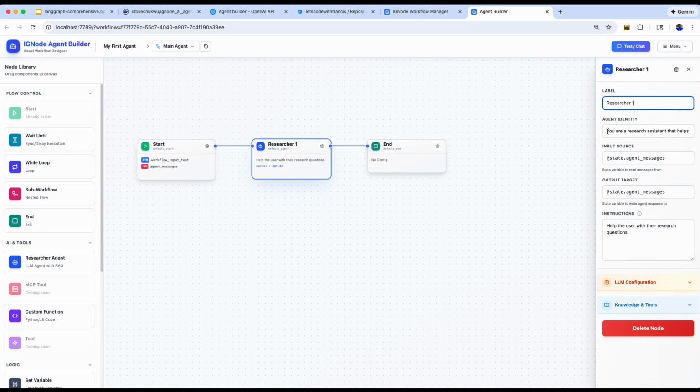And it says the identity, you are a research assistant that helps users find and analyze information. That's very basic, right? The input source, the output target. So this we will talk about later, right? This is about the input data that goes into the agent, processes the data, and where the agent outputs it, right? And this helps if you want your agent to be able to remember conversations that you asked, right? And that's why it's set this way by default.